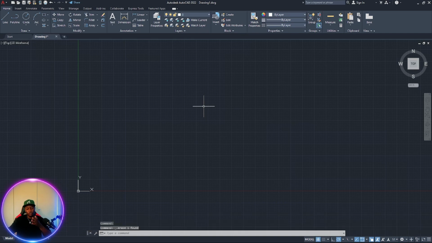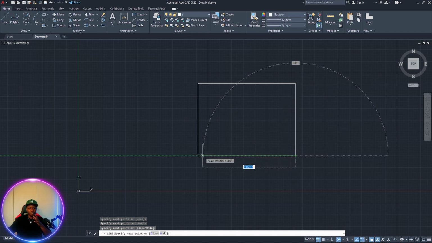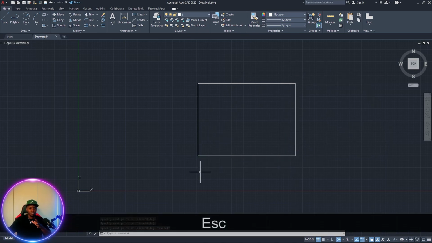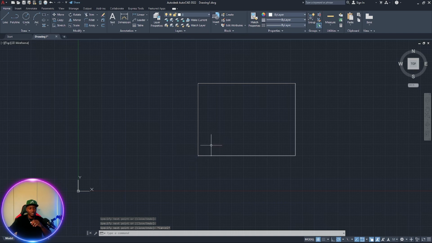So how are you gonna make, let's say, a simple shape like a square? Go back to line, press any point, any point, any point, any point. Now we have a rectangle, right? This is not joined, this is not joined.